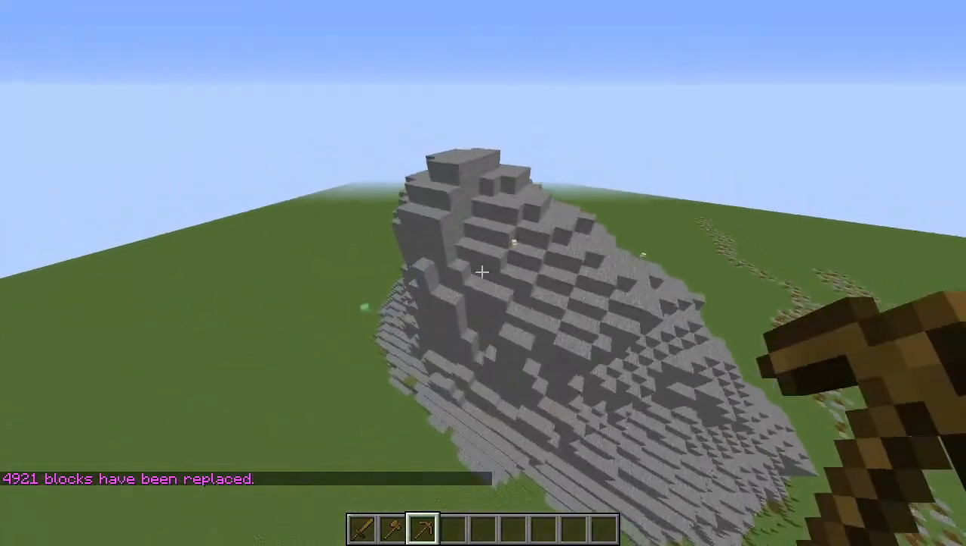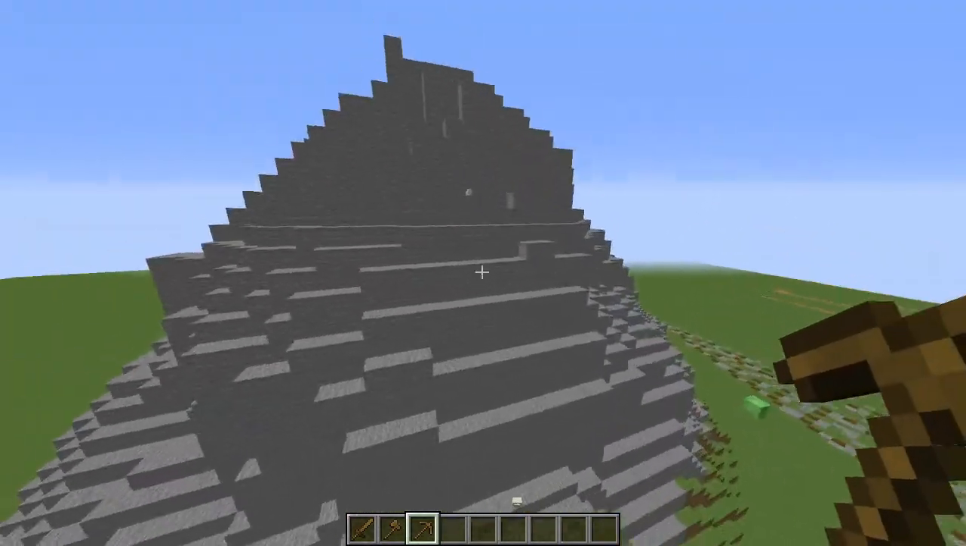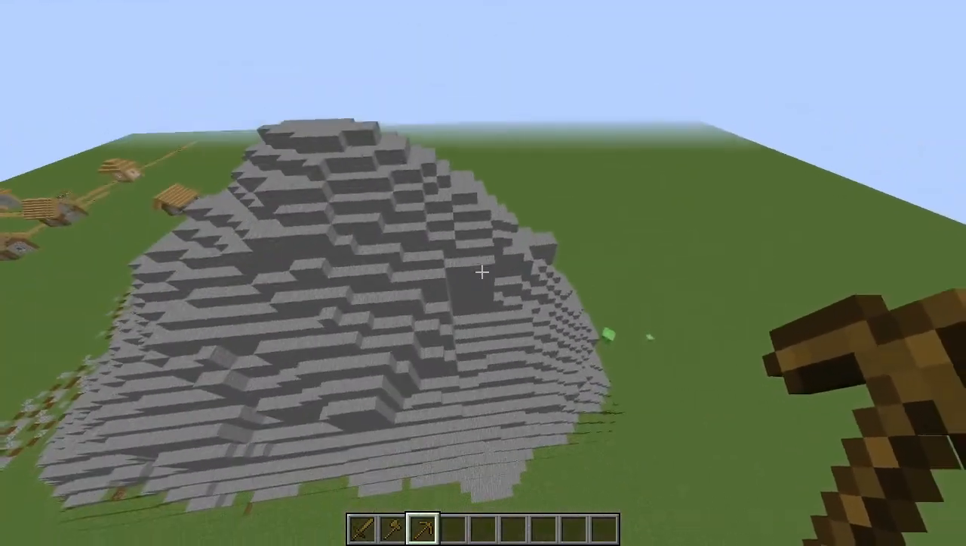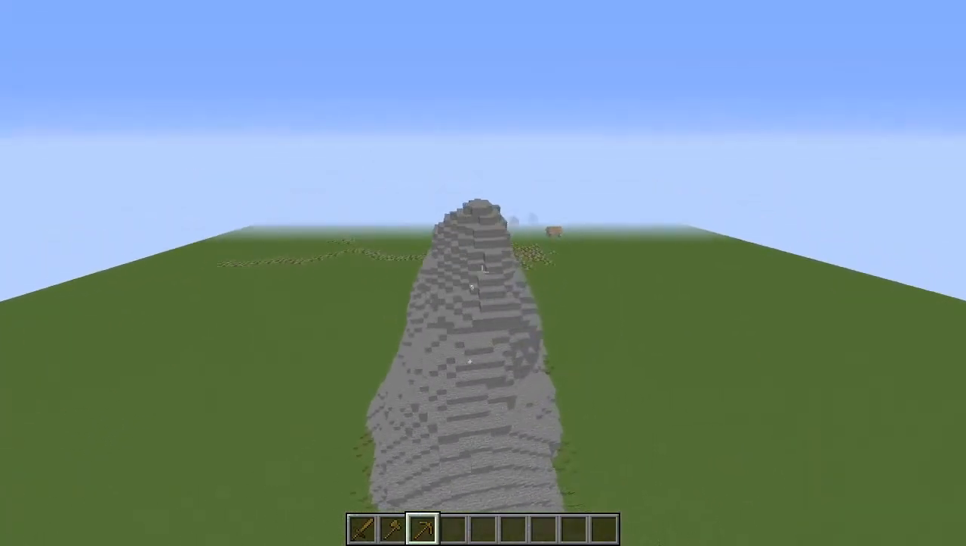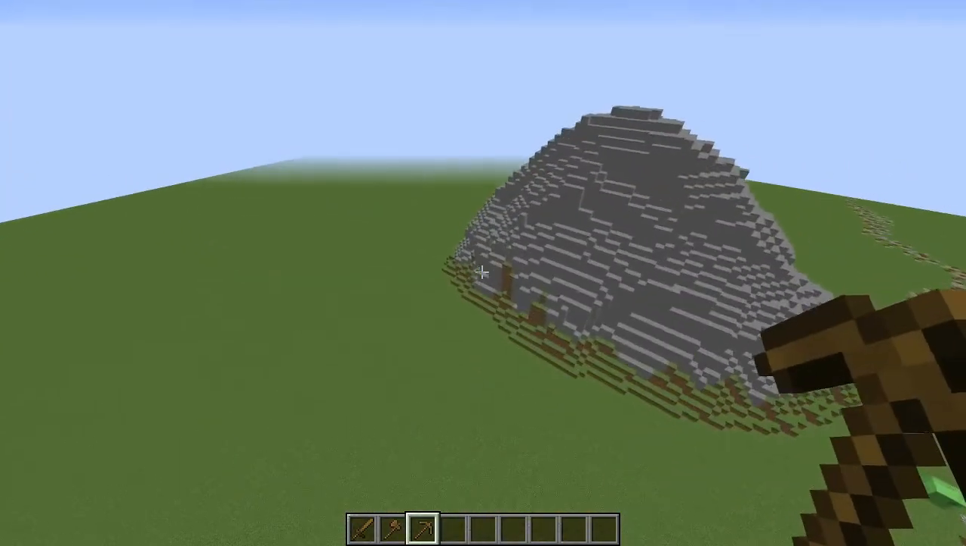Now, WorldEdit isn't completely perfect, and it doesn't do everything for you, so you might have to go in and do a little bit of touch-up with your hands. But yeah, for the video, I think it's good enough, just as it looks like a mound or a mountain.